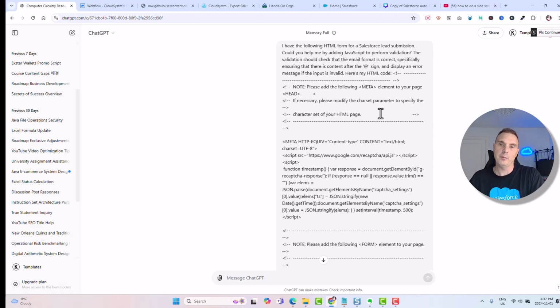Essentially my prompt was, I have the following HTML form from a Salesforce lead submission. Could you help me by adding JavaScript to perform validation? The validation should check that the email format is correct, specifically ensuring that there is content after the @ sign, and display an error message if the input is invalid. So this is all about making sure it's in a proper format.